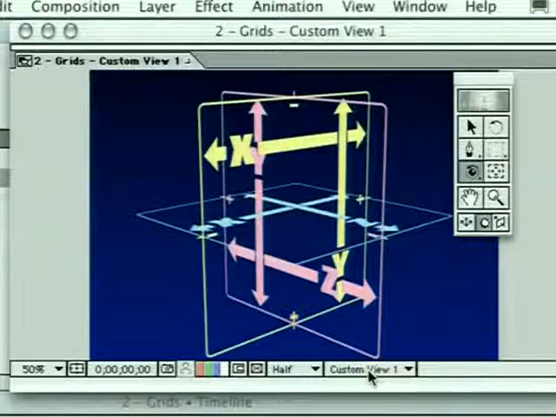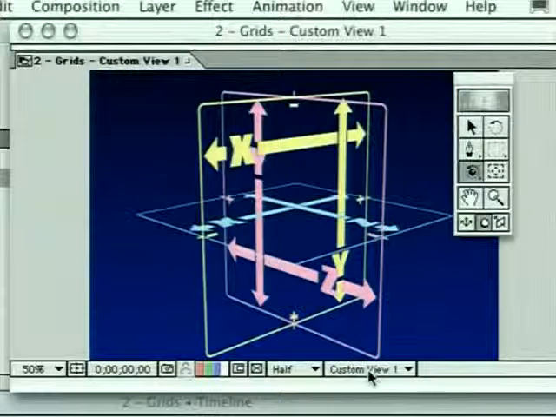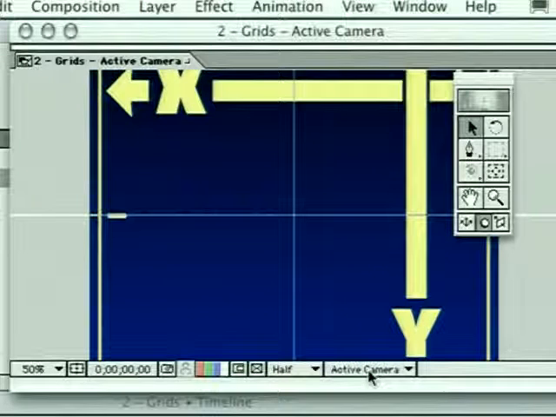via some keyboard shortcuts. F10, F11, and F12, you'll see that they allow us to toggle through a few different views. F10 takes us to our front view, F11 takes us to custom view 1, and F12 takes us to our active camera. These are the default presets that ship with After Effects, but you can override these presets.